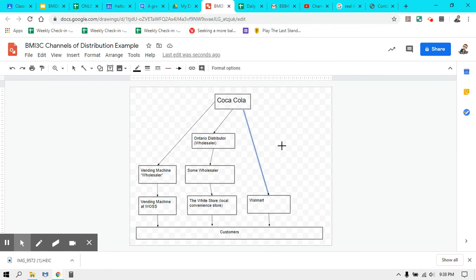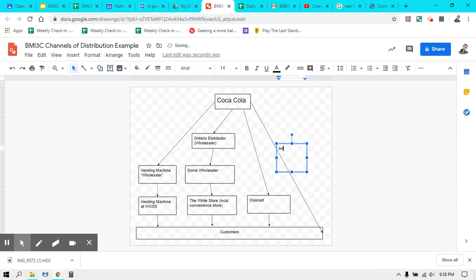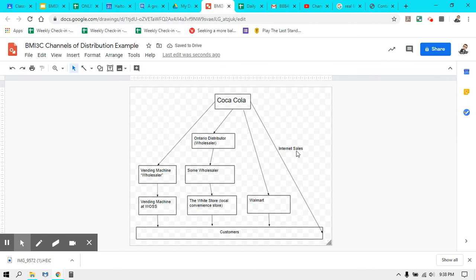So I'm just going to go back to this and say there's no direct line here. That would be the next one, and if there were, I'd call it something like internet sales or something like that. Your company might have that, but Coke doesn't. So we're just going to take that off. Right? So this is pretty much a decent example of Coca-Cola's channels of distribution.